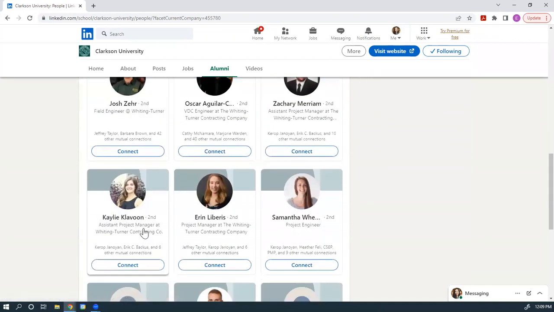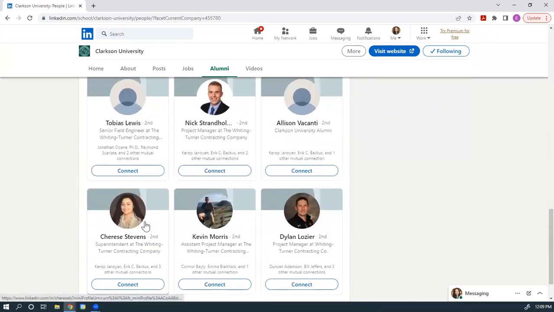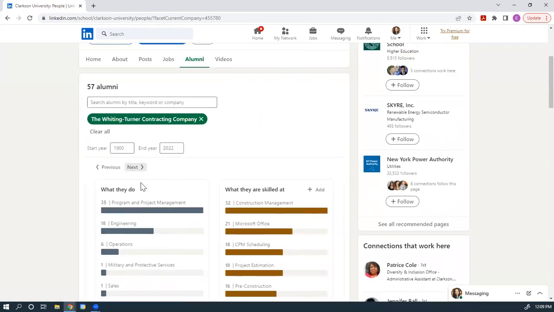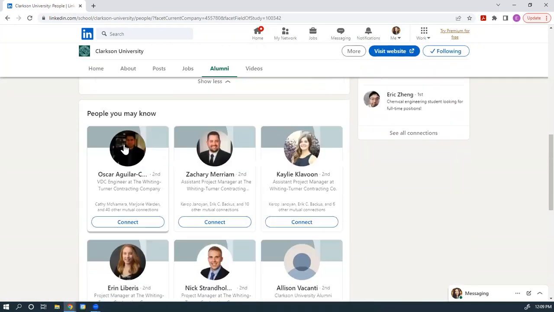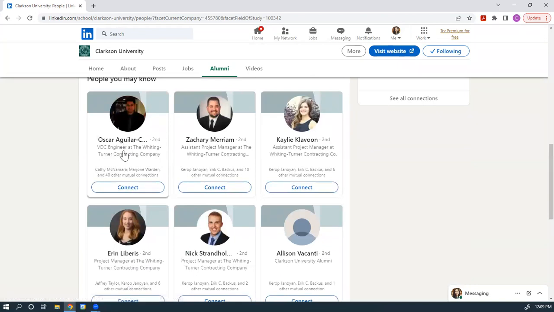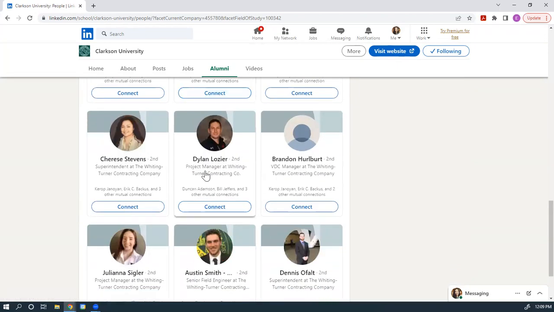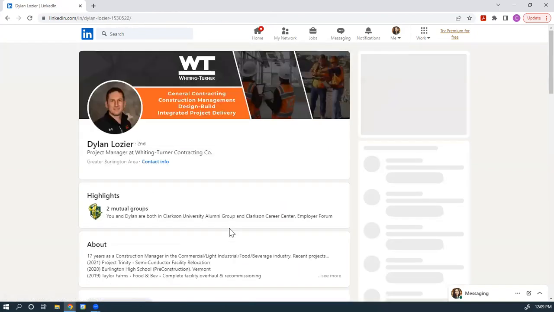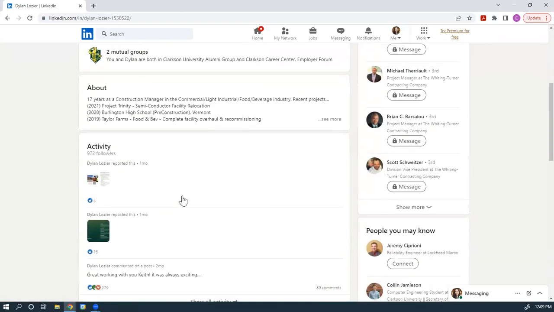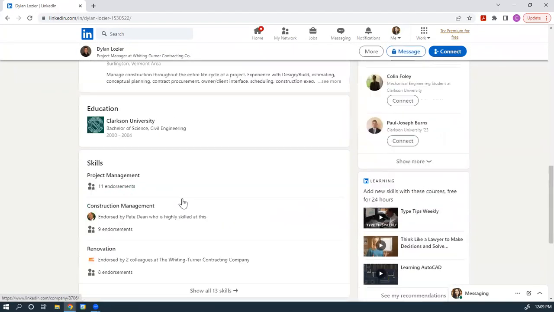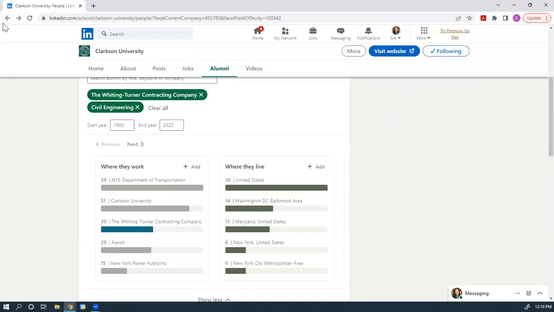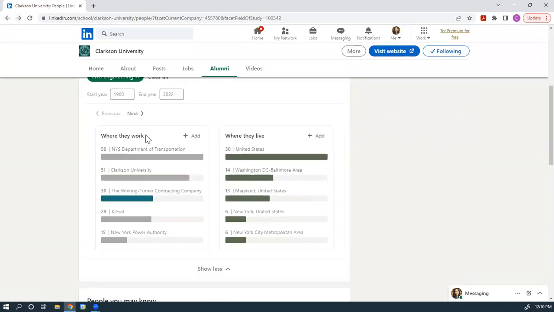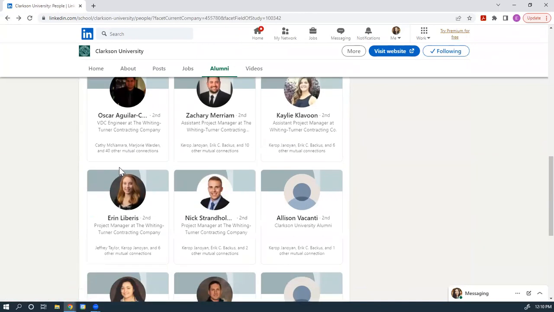And then you can start scrolling through, right? So maybe, for example, you'd like to work with Whiting Turner and you are a civil engineer. You can actually start to see what people do, what their job titles are. Dylan, for example, tends to come to career fair. But you can start to get a feel for, for example, this headline piece, right? Maybe you start to get a feel for what kinds of headlines might be normal in the industry, but you can also connect with people. And that's a really nice way to start to build your network in a meaningful way.